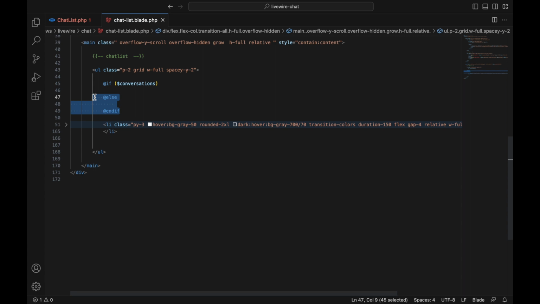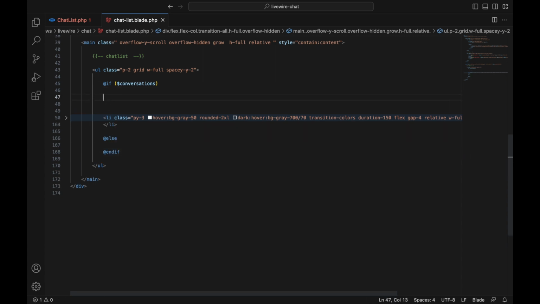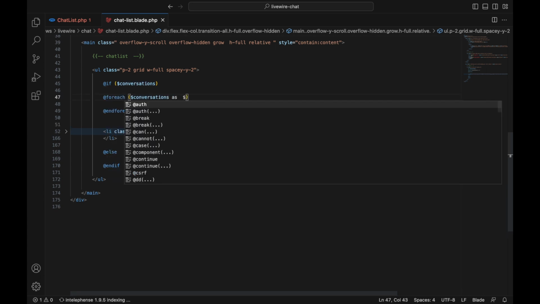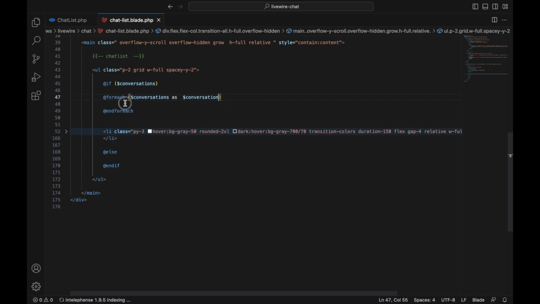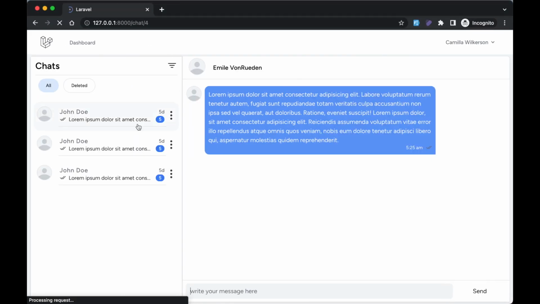Here, let's move this one below this list. If the conversations are there, then let's now create the for each loop. So for each conversation, as conversation, and inside here we're gonna have a loop, but now let's move this for each below the list again, this list item. So now if we go back to our chat list, if we refresh the page, you see you have the conversation. But now you can see things are not really dynamic. Okay, so let's go back.